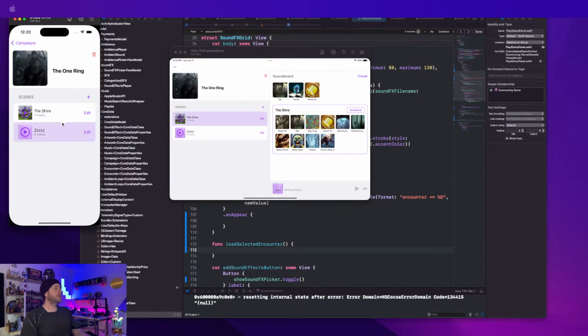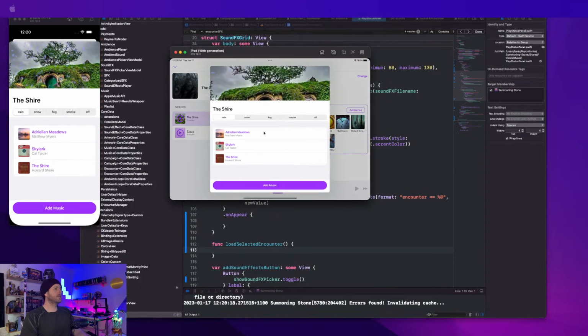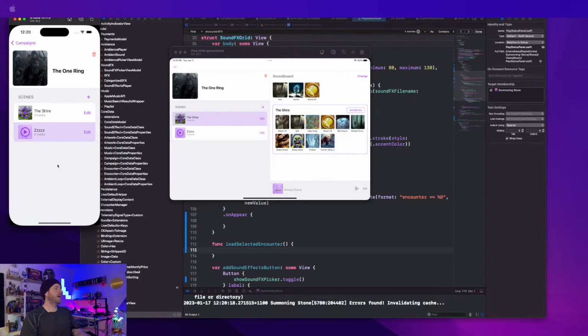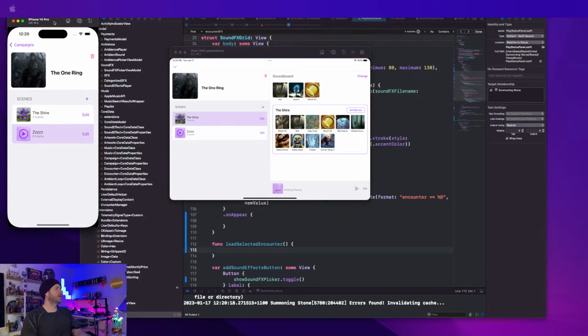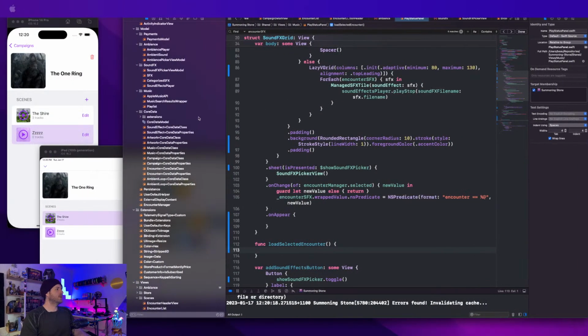So selecting one of these should probably show the sound effects, and I don't think I've implemented that yet. But yeah, if you go edit, you see the same layout. These are exactly the same code between these two, but these panels here are not the same on the device, on iPhone versus iPad.